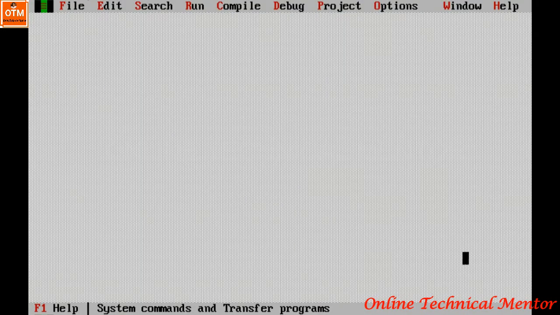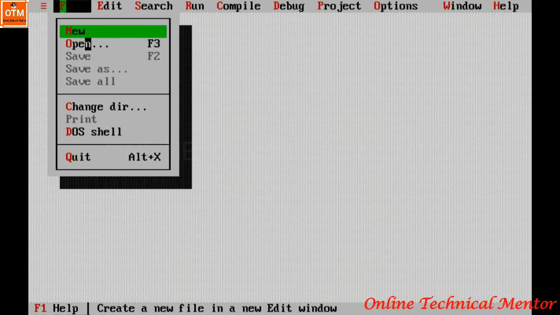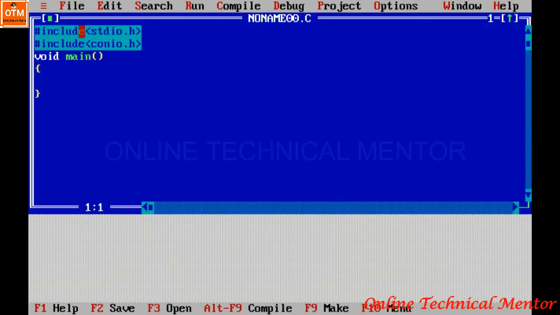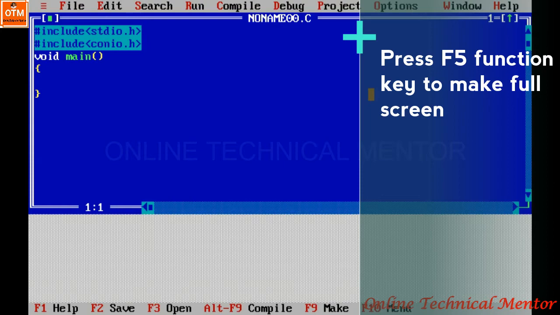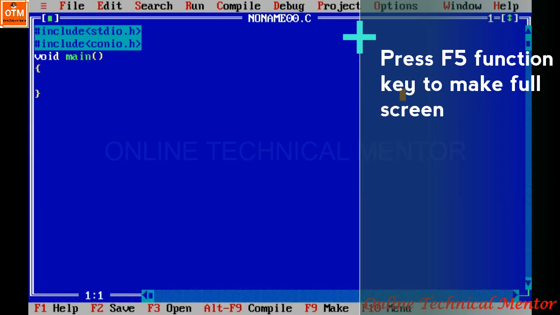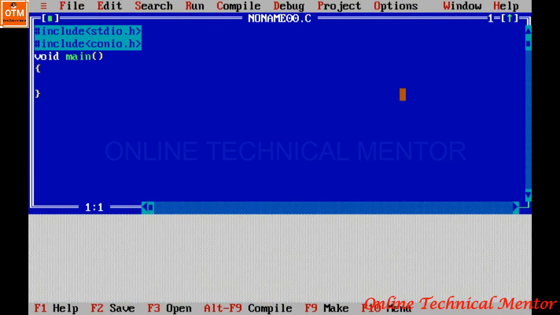So this is the editor. First of all, we have to go to the File tab, then New to start a new program. Whenever we open this new file, auto-generated code is visible on the screen. You can edit it, you can erase it, or you can use it. By default, its name is noname00.c. Obviously, during save, we will change the name of this file. By pressing F5, you can enlarge the blue screen to full screen. Press F5 to toggle between full screen and half screen.